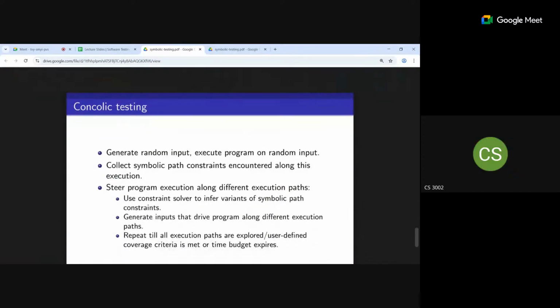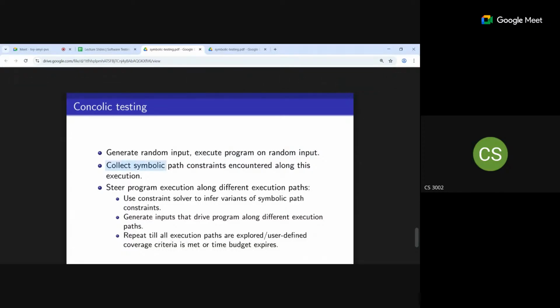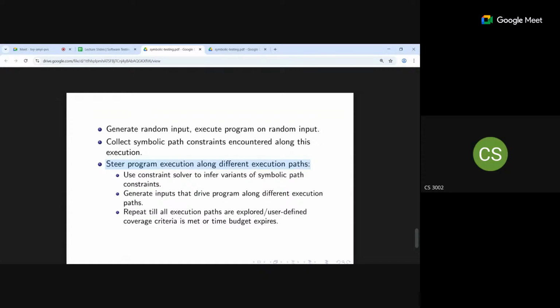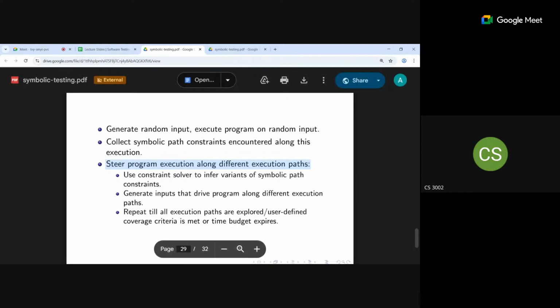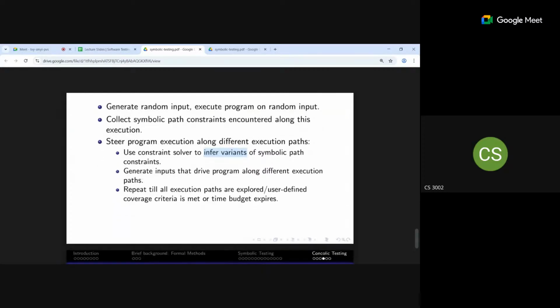So essentially this is the summary. Generate random input, execute the program on the random input. We see what happened. We are observing what happens on the random input. Now we are going to steer the program. Because one case we saw, we negate it, and we get the other case. We use the constraint solver to solve for the variants, essentially other cases apart from what happened on the random input. Essentially we want to steer to something different. And then we generate other cases also. Repeat till all paths are explored.